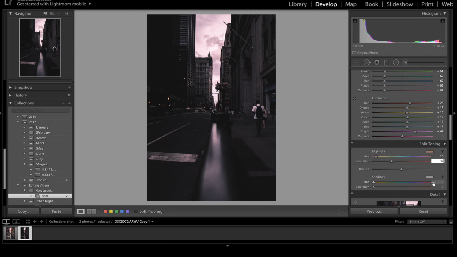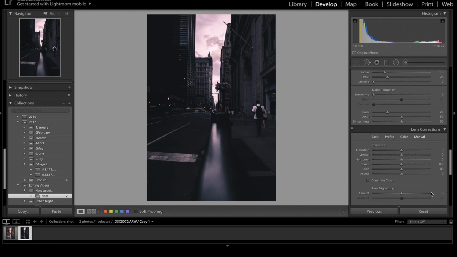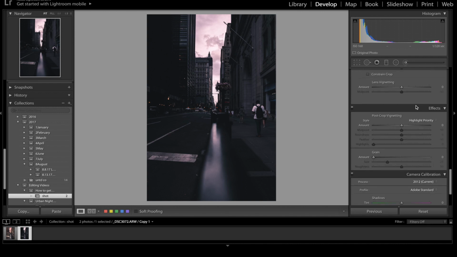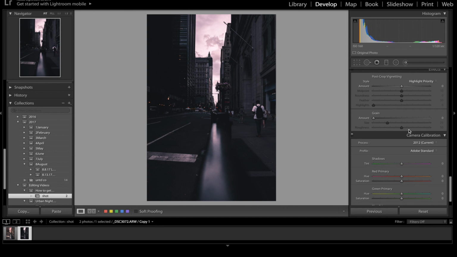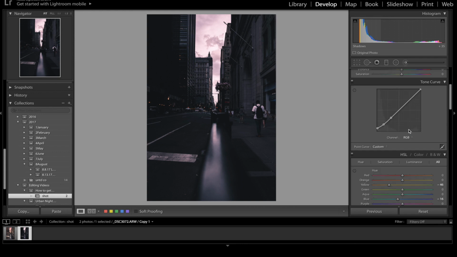The next for our shadows is going to be 223, just like that, which is a very aqua/blue color. And we'll make our saturation around 9. So some nice blue shadows. The next thing we're going to do is pretty much keeping everything else the same right here. I didn't touch any of the cropping, anything like that at all. No vignetting, no grain, no camera calibration adjustments, just this here.